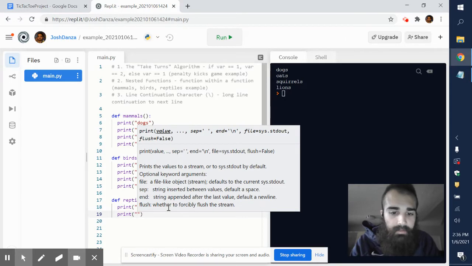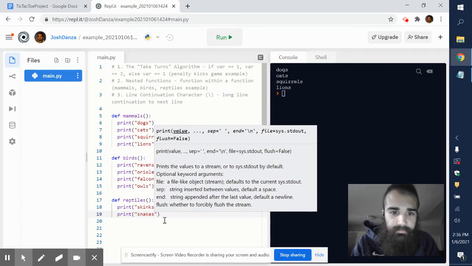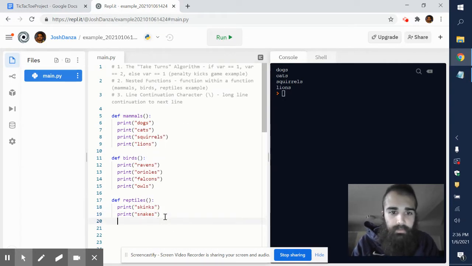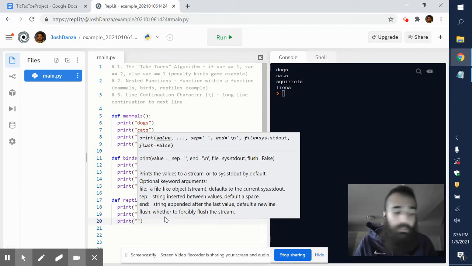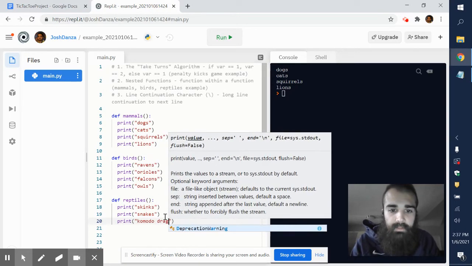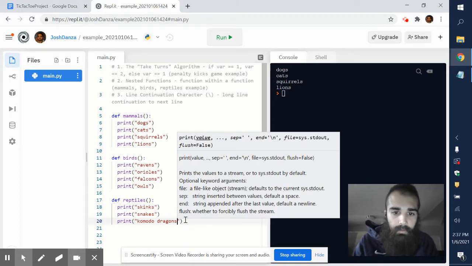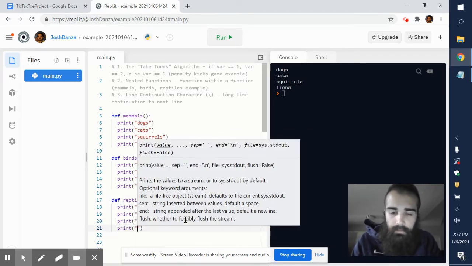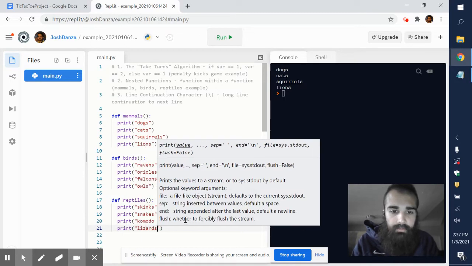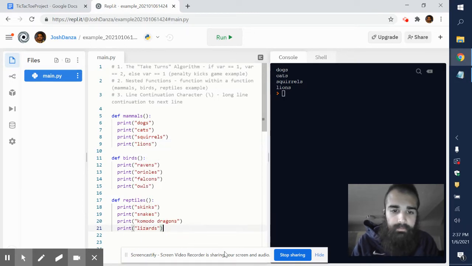And then I'll say snakes. And when I went to the aquarium over the summer, there were these Komodo dragons, and they were huge. And I think I spelled it right. And then another reptile. I'll just say lizards, right? How about iguanas.